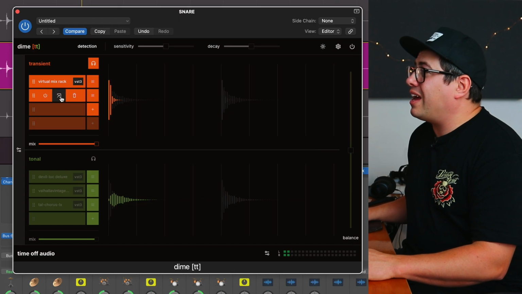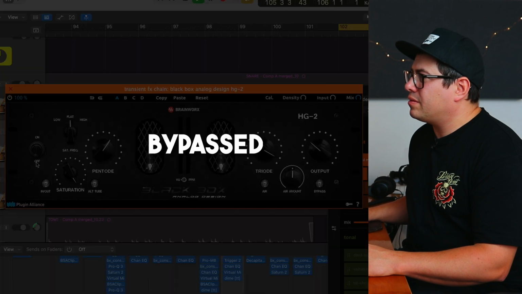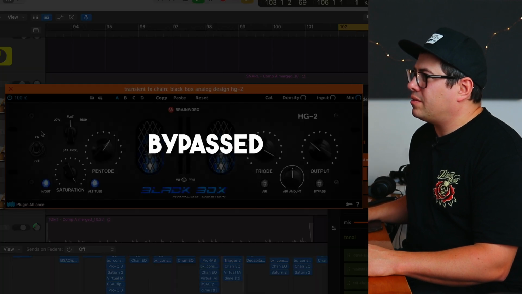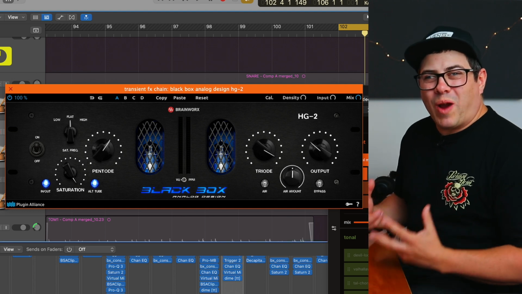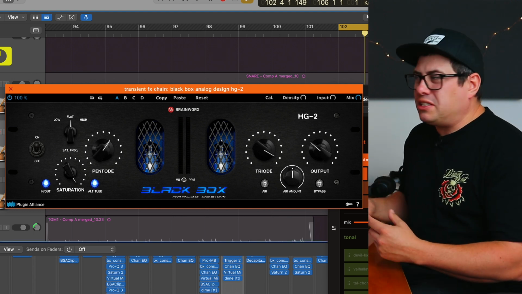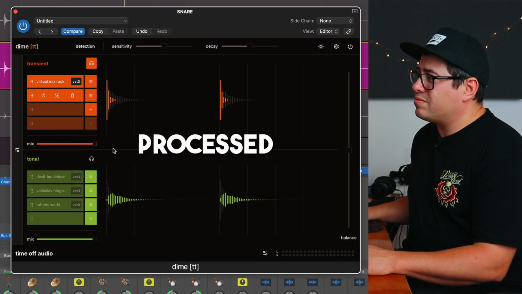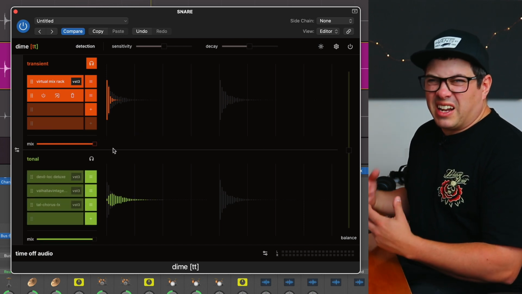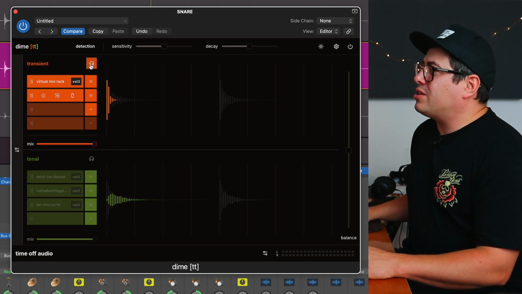And then after that, I added Black Box. It just adds some nice weight to that transient, makes it a little bit punchier. So we've made it way punchier, but it's still got that excitement to the top end. Now let's have a look at our tonal section.